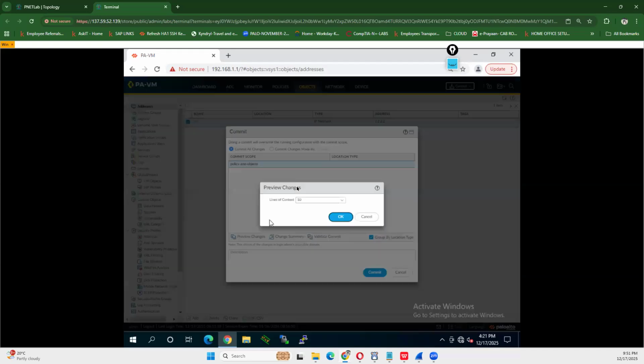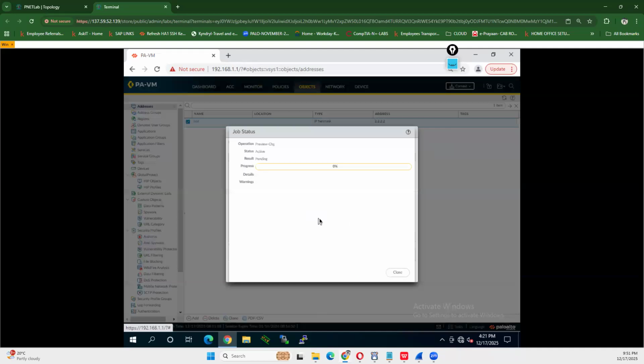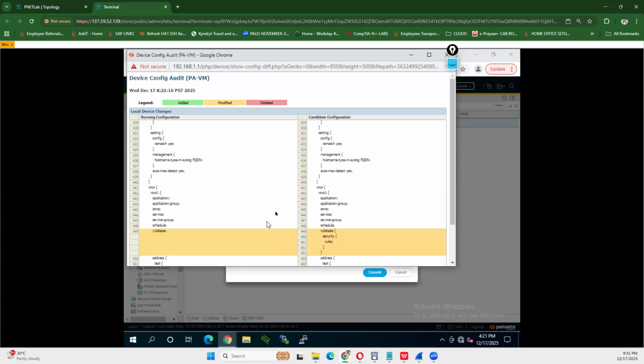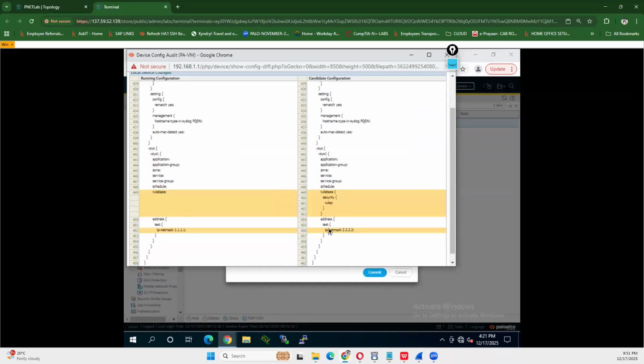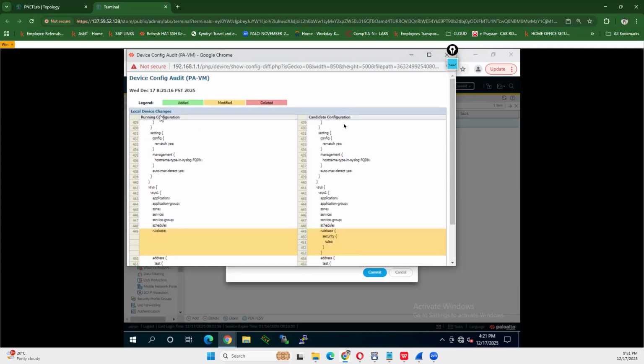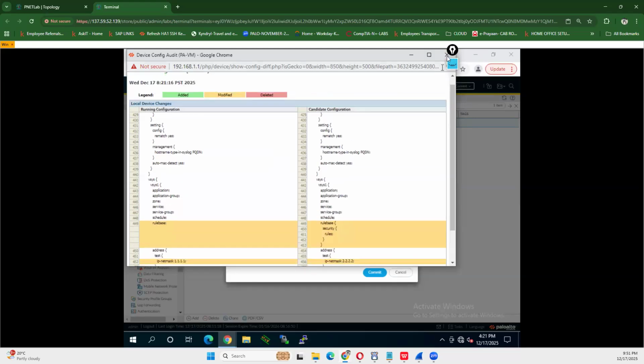And preview changes, you will be able to review or preview the change that you've done by clicking on this one. If you just wait for a second, it's going to bring up the XML format. And if you see, I have changed my object called test and the value for it from 1.1.1.1 to 2.2.2.2. So this is just for you to review your changes. I will talk about what is a running configuration and candidate configuration in a minute. I'll just park it for a second. We'll talk about it. So yeah, maybe now.